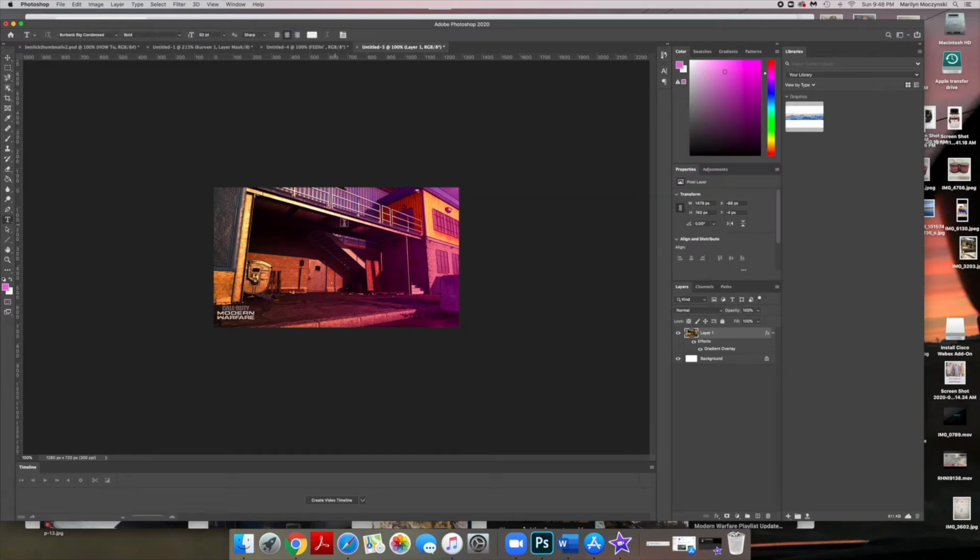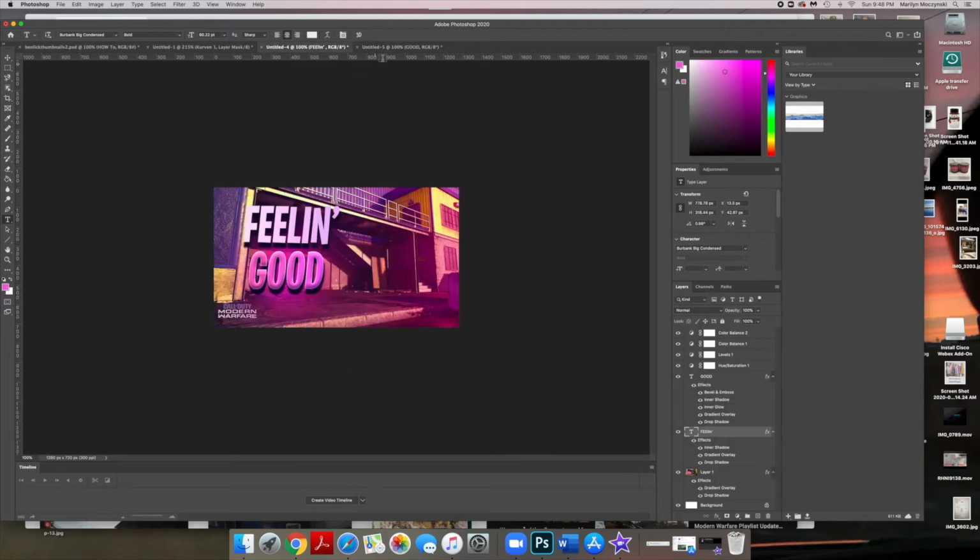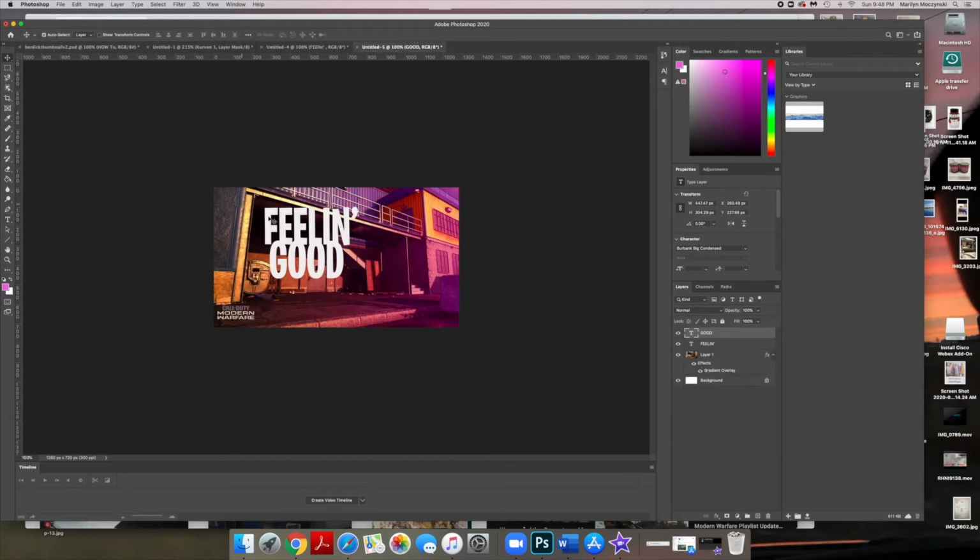Now I'm going to go to the text tool. I'm going to do one word at a time. So we're going to type this one in. It's going to be feeling. And then the next word we're going to type in is going to be good, since those are the words that we have right here. So first thing I'm going to do, I'm going to put these in position that I want them, and then I'm going to do the second word I want, which is good.